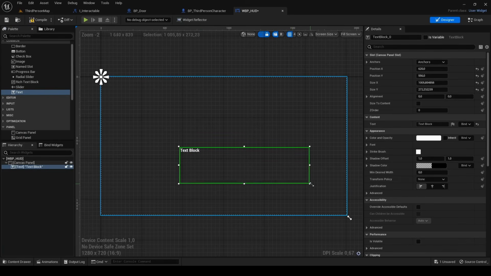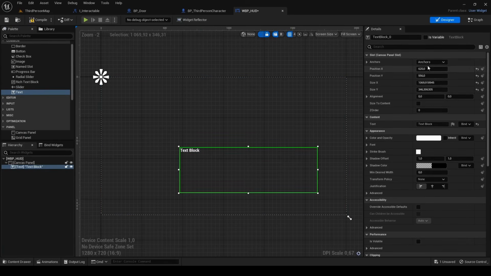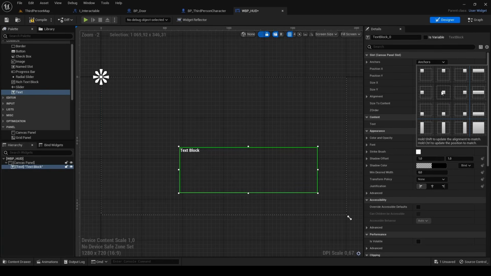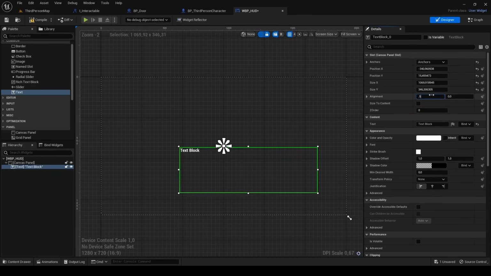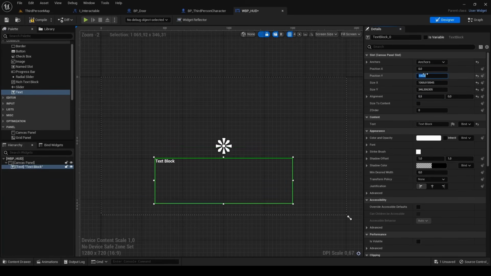Scale it up a bit. Now move to the right menu. Here in anchors select alignment to center. Change alignment for first value to 0.5. Set position X to 0 and position Y to 100. Also change justification to middle and delete default text. Rename it to tb_info and check it as variable.